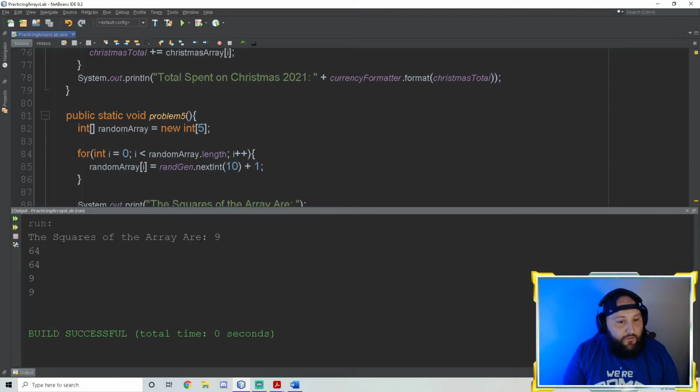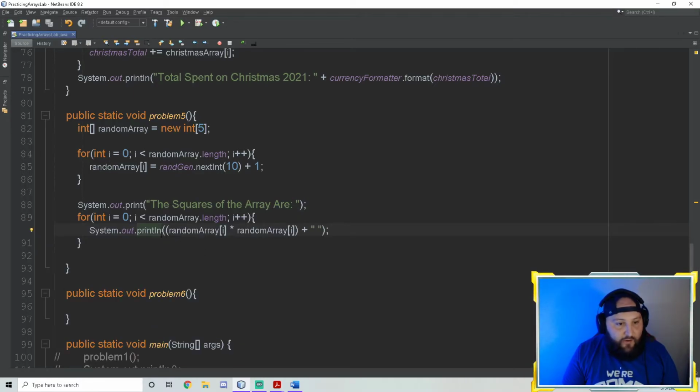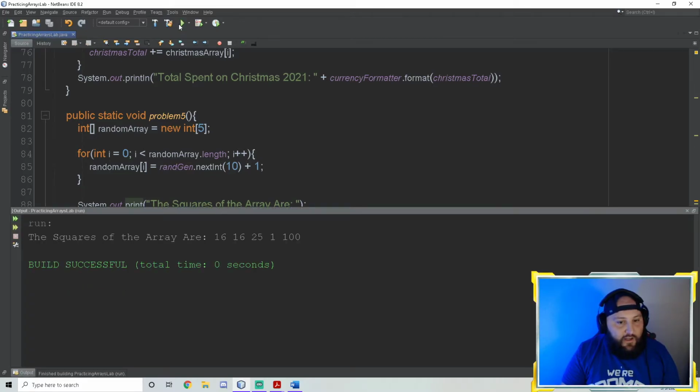So the squares of the array are 9, 64, 64, 9, and 9. I used println here, so that's why they keep going to a new line. So I'm going to change that to print. Now if I run it again, the squares are 16, 16, 25, 1, and 10. If I think about this, it generated 4, 4, 5, 1, and 10, right? I run it again. So it generated a 3, a 5, a 6, a 2, and a 5, but then we're printing out the squares.